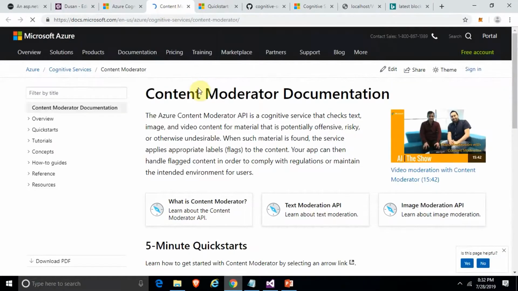Okay, the Microsoft Azure Content Moderator API is a cognitive service that checks text, image, and video content for material that is potentially offensive, risky, or otherwise undesirable. When such material is found, the service applies appropriate label flags to the content. Your app can then handle flagged content in order to comply with regulation or maintain the intended environment for use.